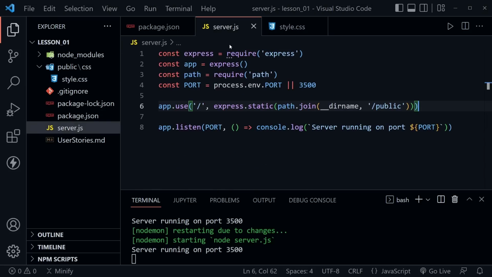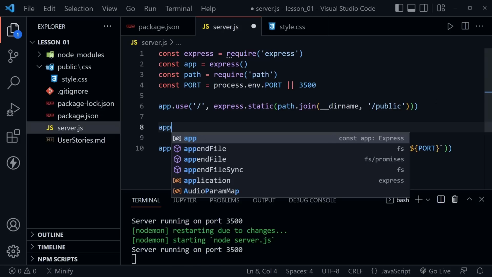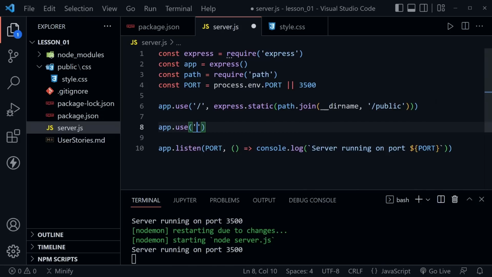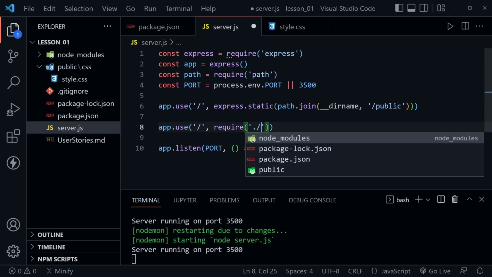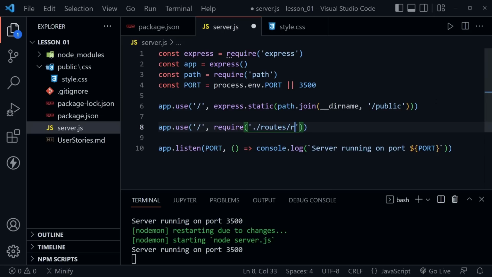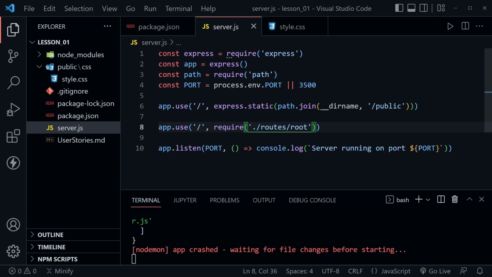Let's go back to the server.js now, and let's put in another line of code that says app.use, and we'll once again look at that root route, and now we'll say require, and we're going to look for a routes folder and then a root file. And now we crashed the app, and you can see Nodemon said that because we do not have a routes folder and we required it in the file.